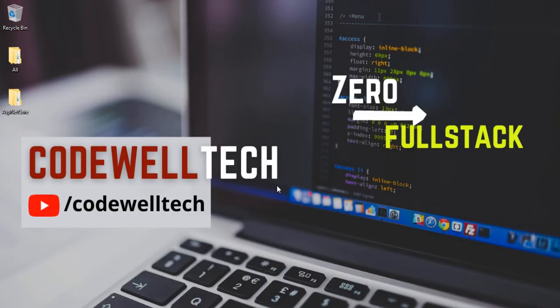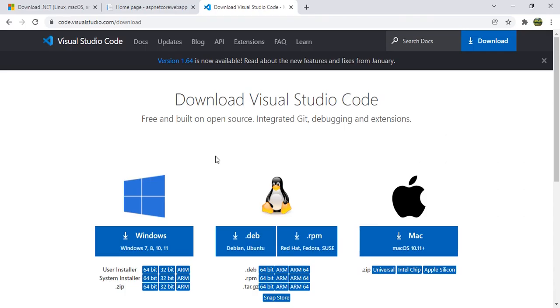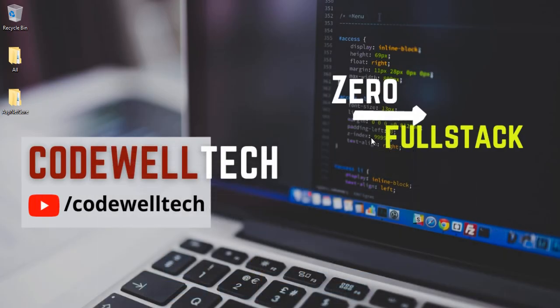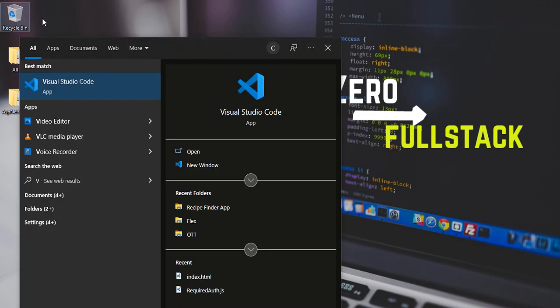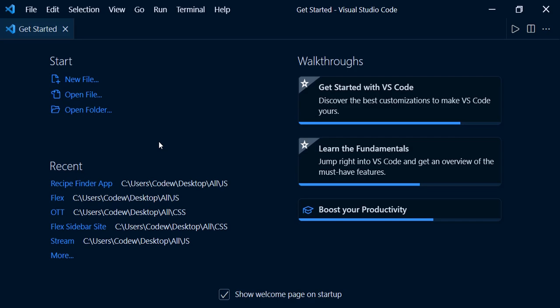Just close this command prompt. I am sure you have already installed Visual Studio Code on your machine. Otherwise, just go to the download page of Visual Studio Code and install the version depending on your OS. I have already installed Visual Studio Code on my machine, so I am going to open Visual Studio Code. So I have Visual Studio Code opened.